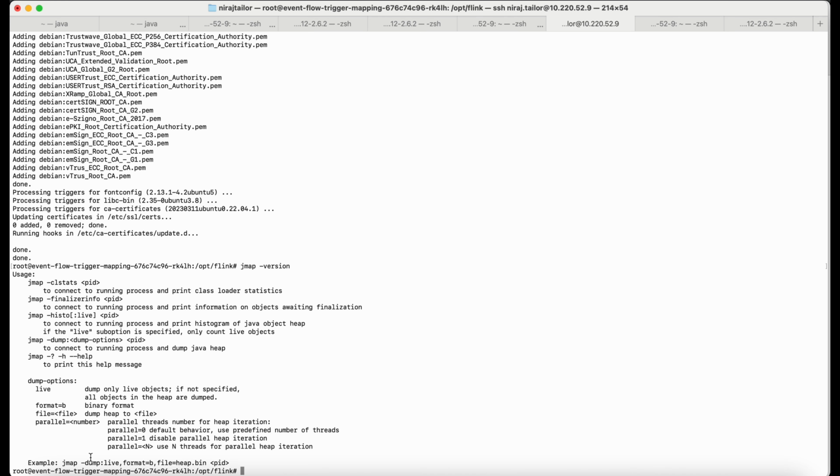Okay, so jmap -dump:live. Format we can give b, and the file name we need to provide like this. Okay, and we need to provide the process ID, which is 1. Now the file name we need to change. So as we already have a file with this name, this is the file name.